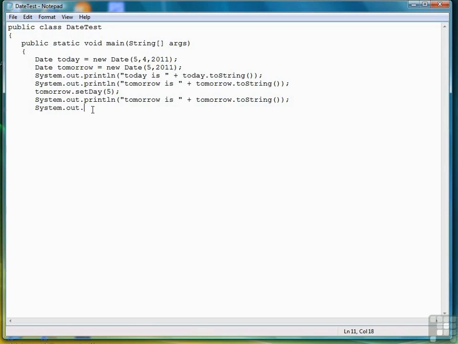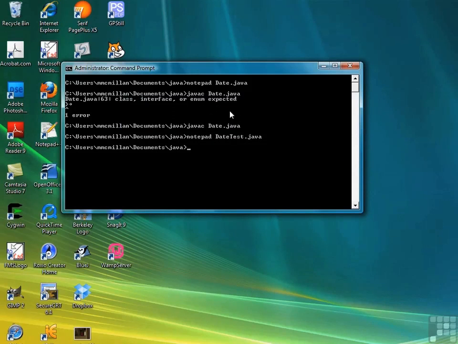Let's use the get methods to display the date. So we'll do today is again, and then we'll write today.getMonth plus a slash plus, let's drop down to the next line, today.getDay plus another slash plus today.getYear. Close the parentheses for the print line method and a semicolon. Close out the main method, then close the whole class. Click File Save. Go back to the DOS prompt. Compile. javac datetest.java. Everything looks good, so we run it.